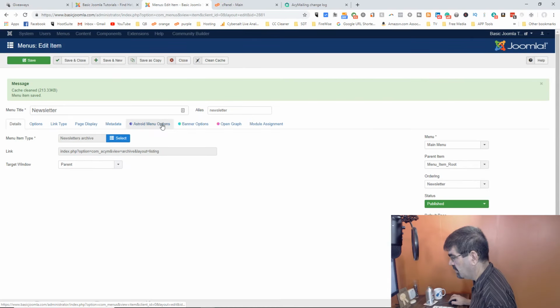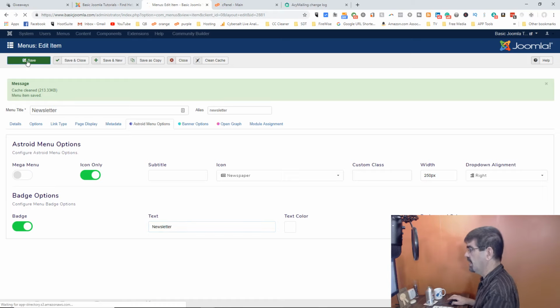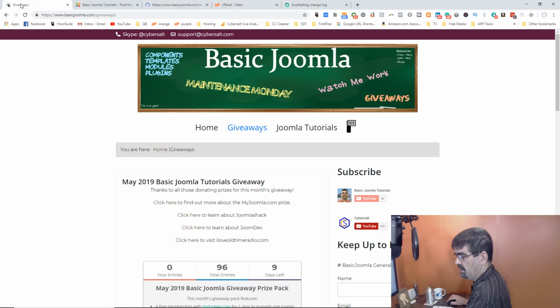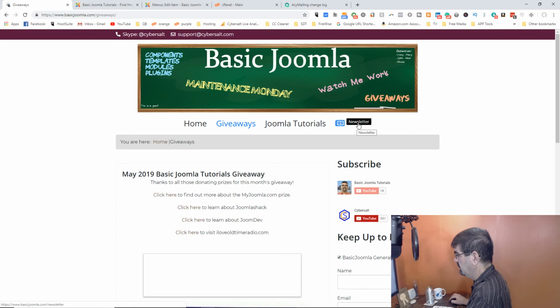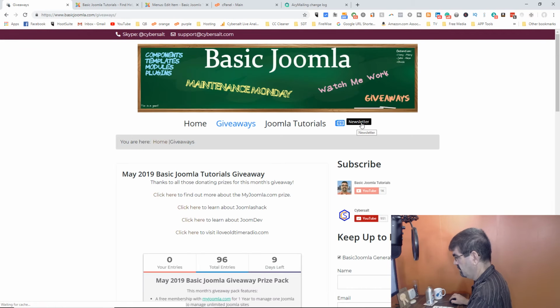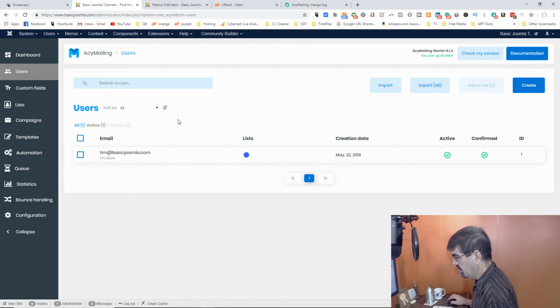So Asteroid menu options, text color: newsletter text color is going to be white. I think that's what happens. I haven't played around with this before in Asteroid, so, and we can go refresh. Okay, we'll make a handy dandy little font and formatting there. Now that's different than the rest of the menu here, so I will play around with that later.